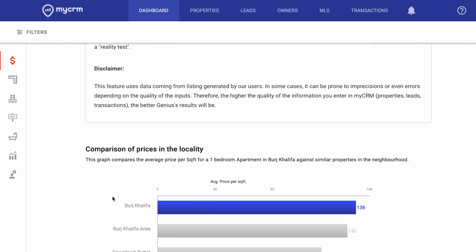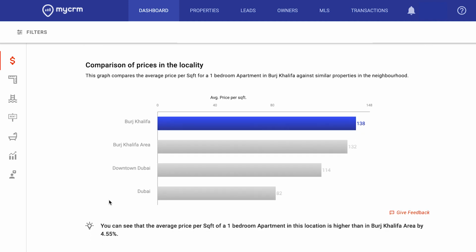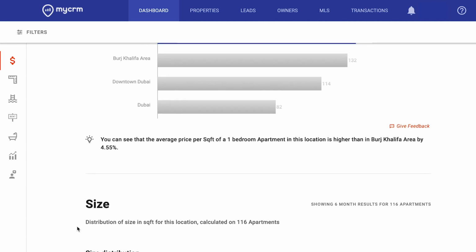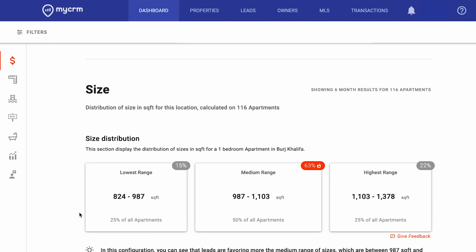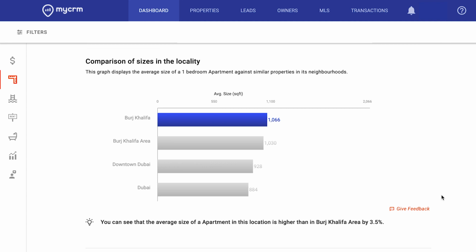Next, Genius compares the price per size throughout the location tree. You can clearly see here the price per size of the average one bed for rent in Burj Khalifa is slightly more expensive than that of a comparable listing within Burj Khalifa area, which, on average, is more expensive than downtown, which is more expensive than Dubai. Again, this is summarized in the sentence underneath. After the price analysis comes size with the same principles of low, medium and high size range, as well as their corresponding popularity with the leads. In addition, it also compares the average size throughout the whole location.